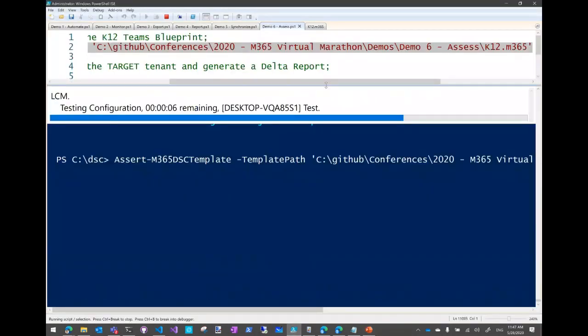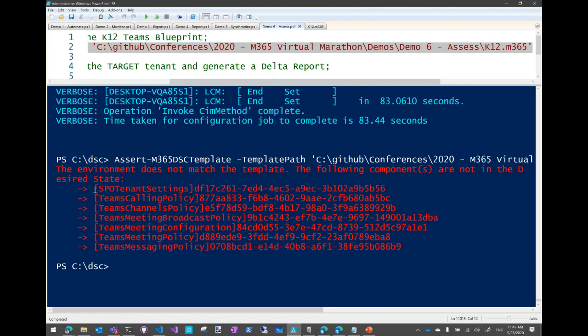So that assessment should come back with a bunch of red text to let us know where we're not compliant, because I know for a fact my source tenant is not compliant with the K-12 blueprint. Should be done any seconds now. There you go. So it's telling me, all right, your tenant settings are not compliant, your Teams calling policies are not compliant, and so on.